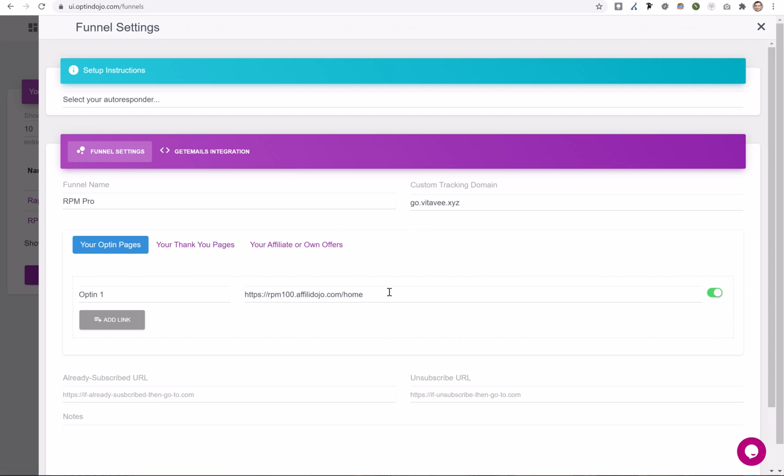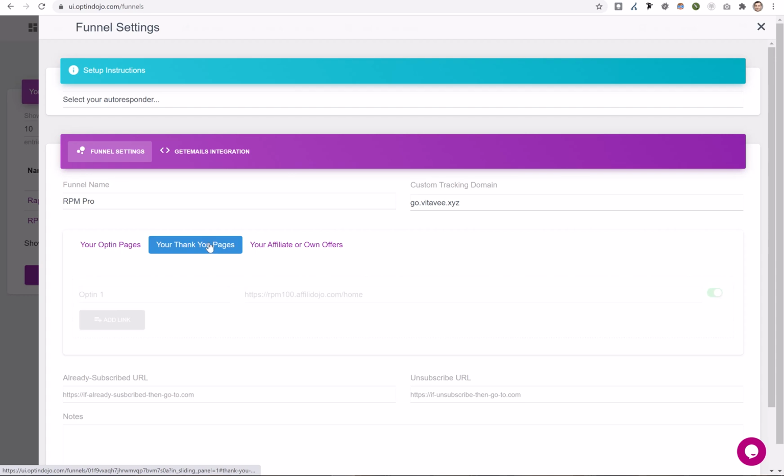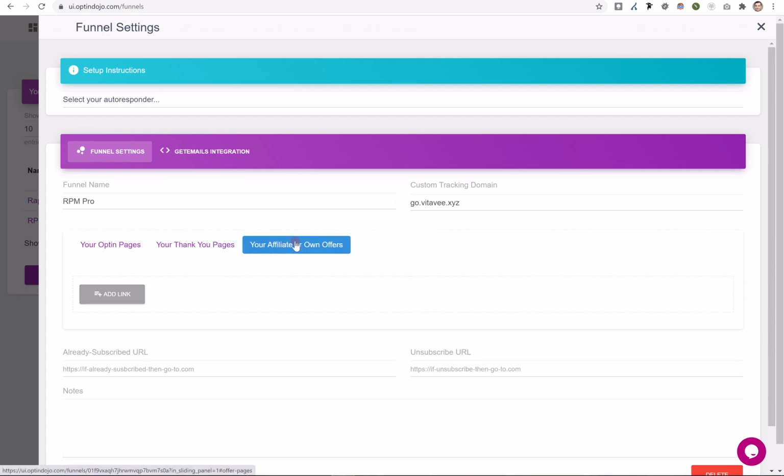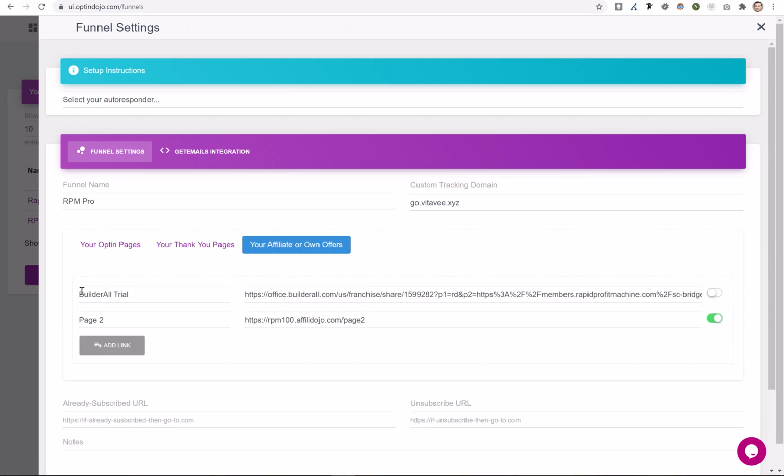For the opt-in pages, I have my opt-in page URL. I could have several ones here if I wanted to split test multiple ones, but I have only one. For the thank you pages, I don't have anything. And for the affiliate or own offers, I have my Build a Role trial affiliate link, and I have the link to the second page of the funnel, which is toggled on while my Build a Role affiliate link is toggled off, and I will explain to you why in a few moments.